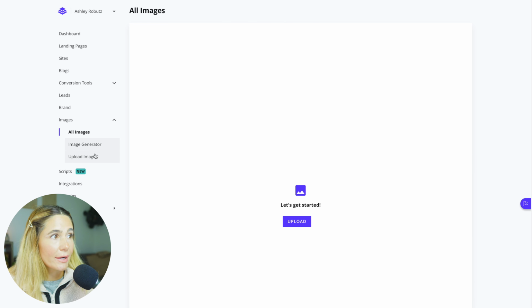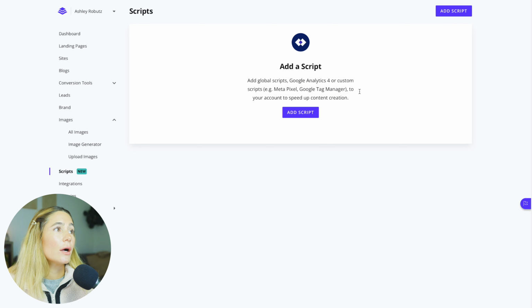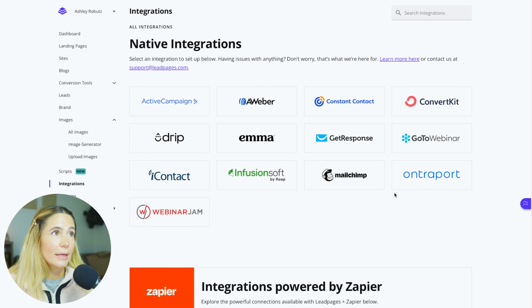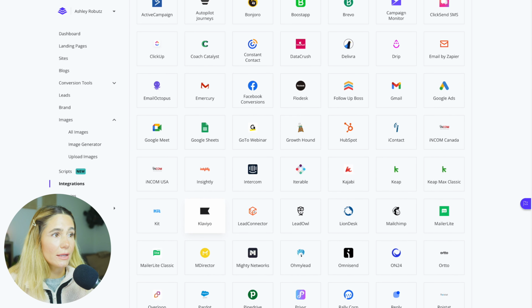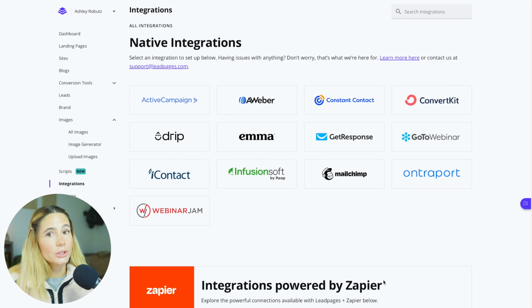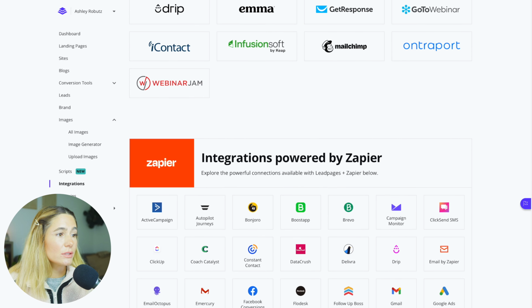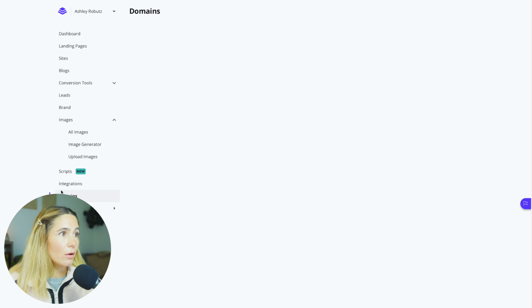There's an image generator, and you can upload your own as well. And then here are scripts. So you can add global scripts, Google Analytics, or custom scripts, which is also such a great tool. And then you also can easily integrate all of your other systems. So they've got ActiveCampaign, ConvertKit, MailChimp, which are huge players in the email marketing game. And then there's also other integrations that you can select. And this is integrations powered by Zapier. So again, just so easy and simple to integrate all of your systems.